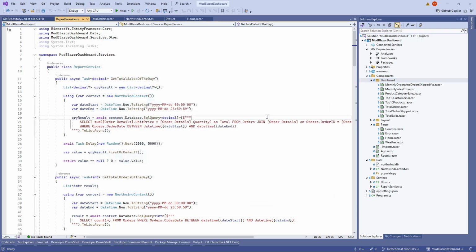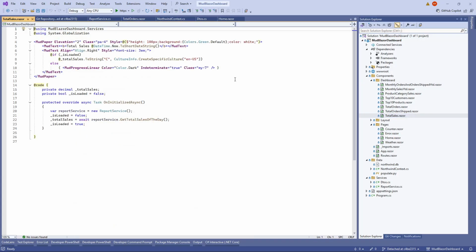Okay, so now let us focus on how I've built up these dashboard components. Let's focus first on this total sales razor. Let's open this one up and inspect the code that I've done. For this one, I have added the initialization code in the OnInitializedAsync lifecycle method, since we are going to be using the methods here that are asynchronous.